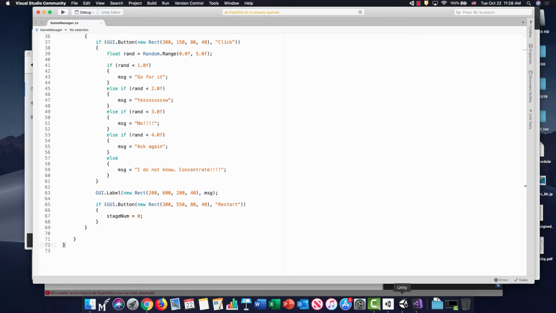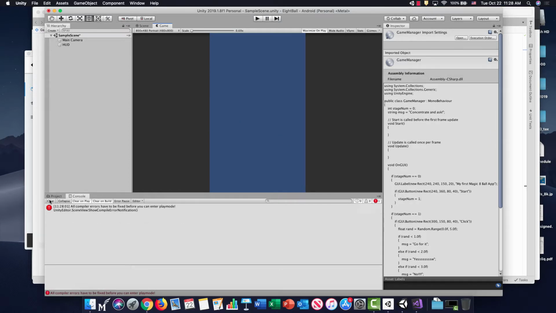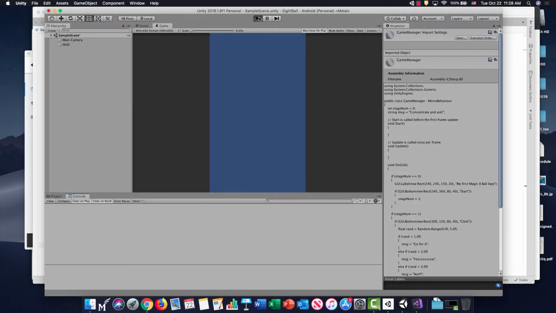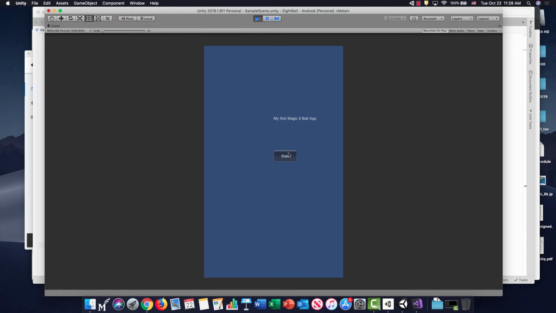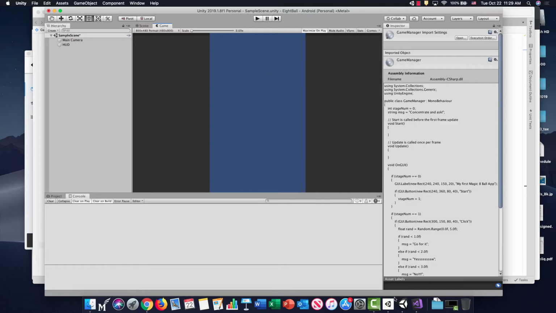Now when you do this, click start and restart. Click, it will give me different stuff. If I click restart, it will go back to stage num 0 and start again. Okay.